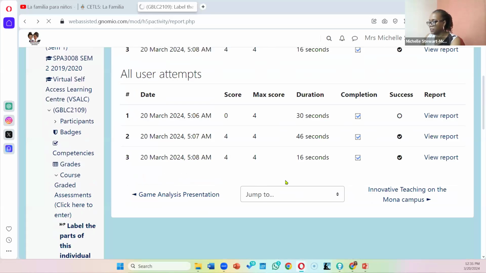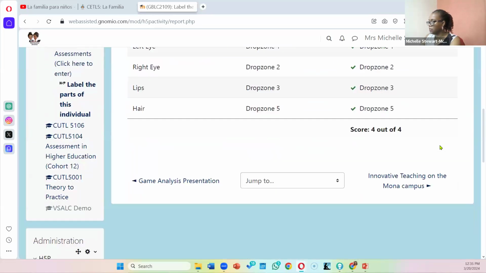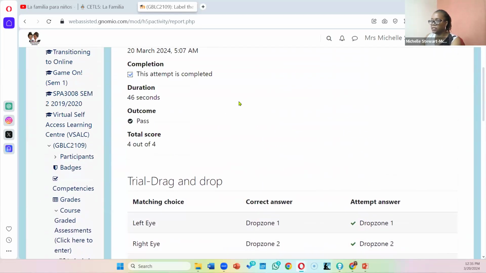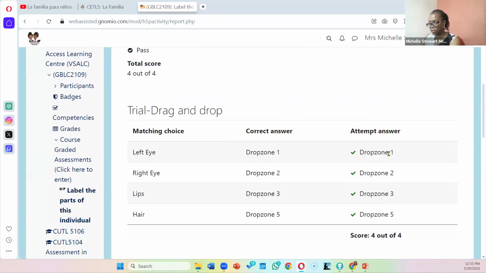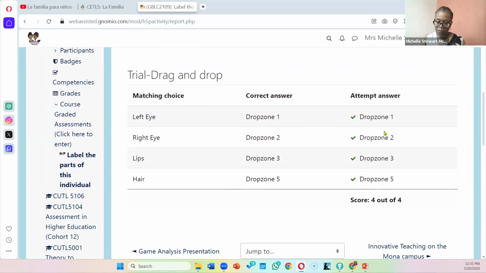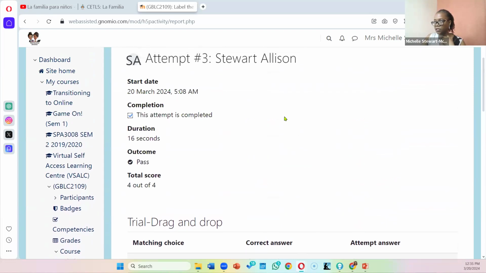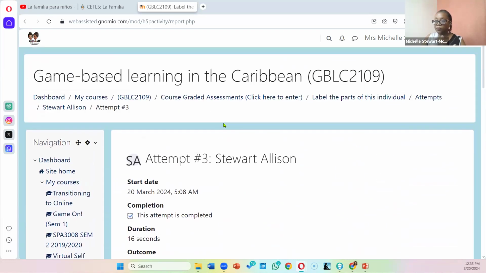If I go back, I can take a look at the second attempt, all right? And this is the second attempt. She got everything correct. But I do believe that she wanted to test herself again, because she went in again and she clearly has mastered this particular activity. So that is the report. That is what the report tells you.